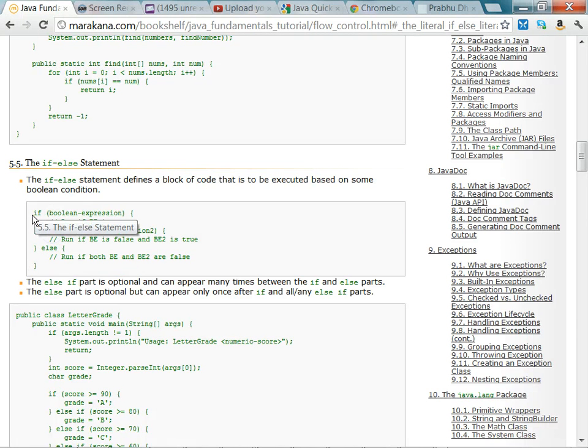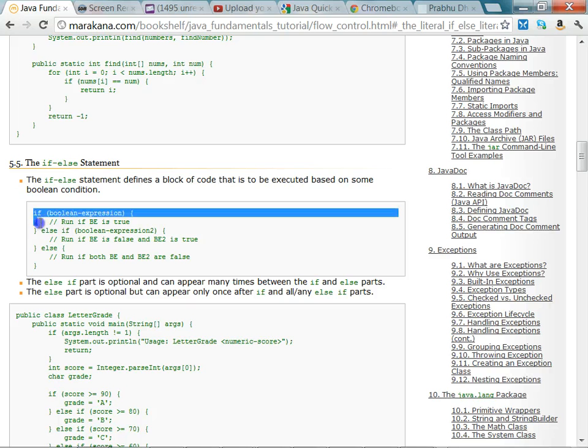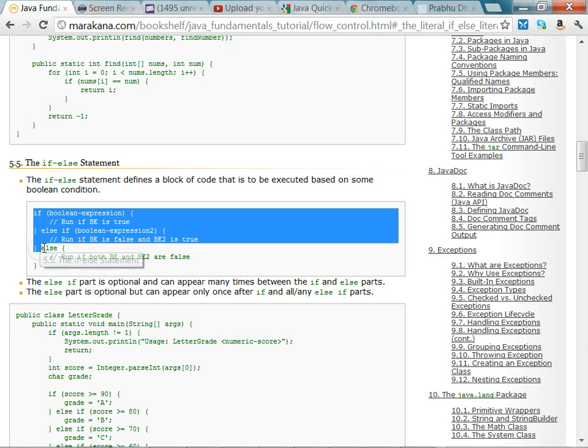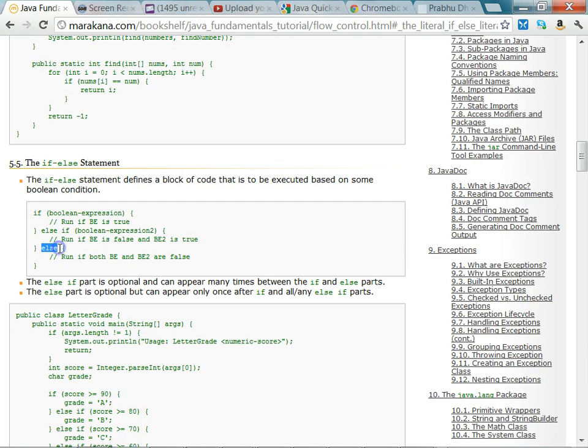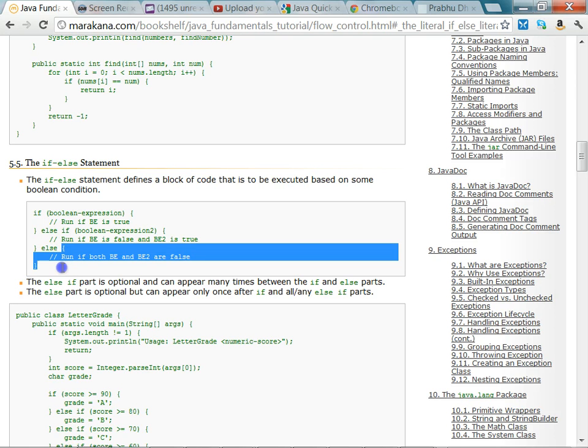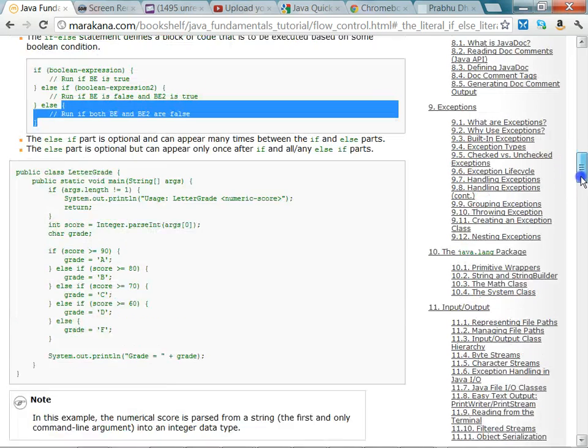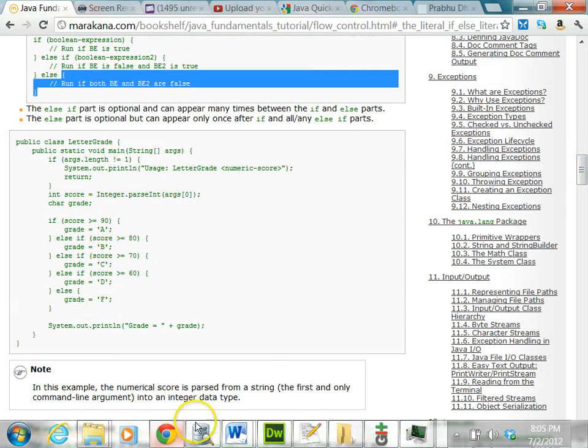If all the Boolean expressions are false, the first one, the second one and everything, it's going to run the else block. So if all of them evaluate to false, it will run the else block, which again starts from an opening brace and ends with a closing brace. Okay. So let's look at an example program for the if statement.